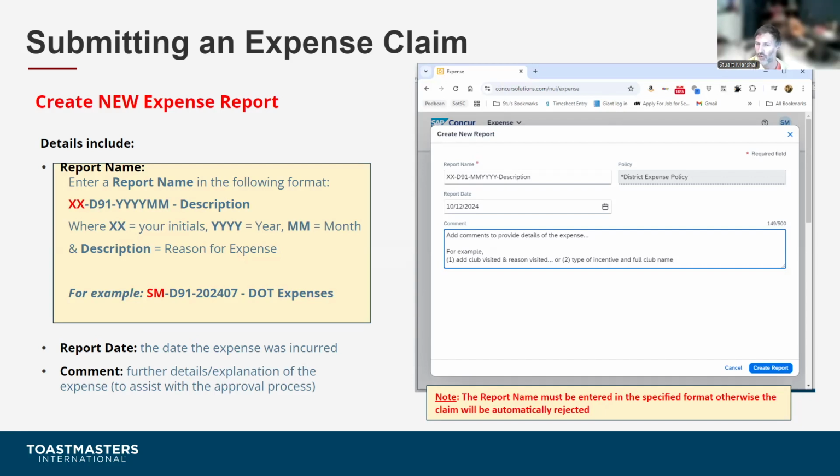If you're claiming for a club incentive, then I would suggest adding what the incentive name is, when it was awarded, and the full club name that you're claiming it on behalf of.